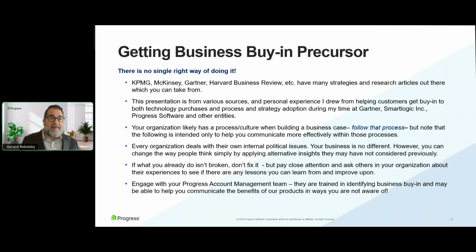But think of this as just adding another additional layer on the importance of what you're trying to get buy-in for. Of course, every organization has their own internal political issues or processes. Your business is no different. But again, you can change the way people think simply by applying alternative insights that they may not have considered before.